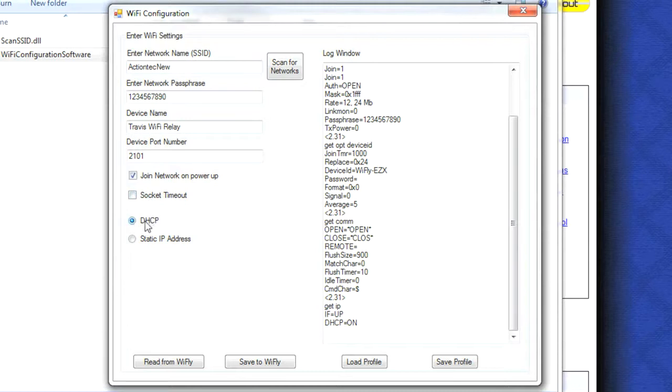And then down here, I have it set by default for DHCP, which means it will obtain an IP address from the router. If you're using this device on a network switch or you don't have a DHCP server of any type, you can click on Static IP Address, and you can enter an IP address here. You'll see it puts in IP equals. You can just erase that and just type in your IP address here, the default gateway, and the subnet mask. And then the device will always try to use that IP address.